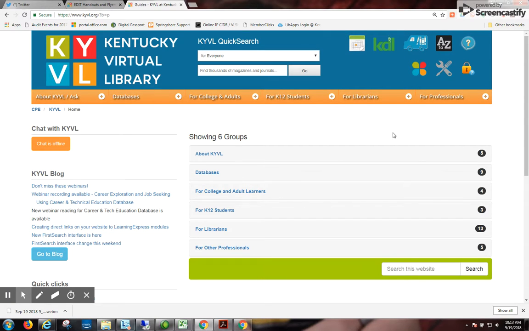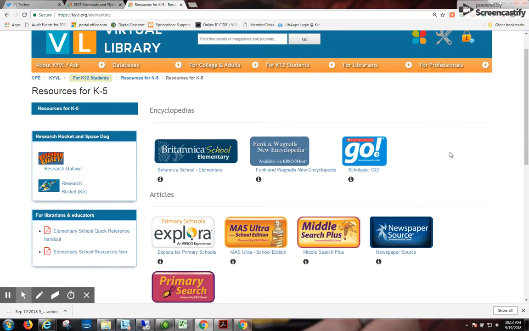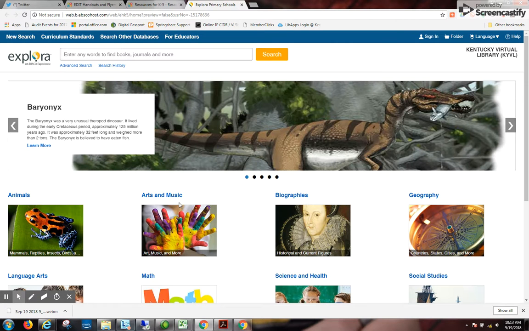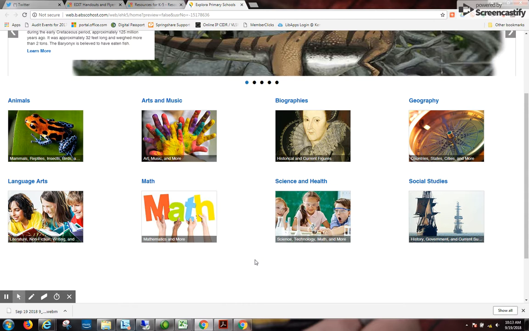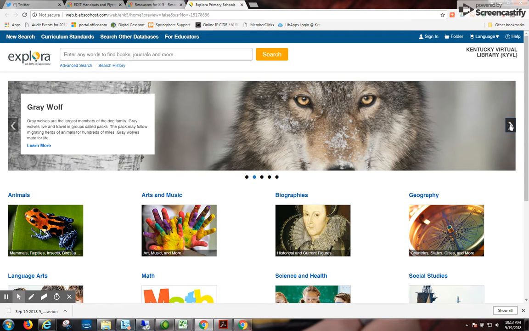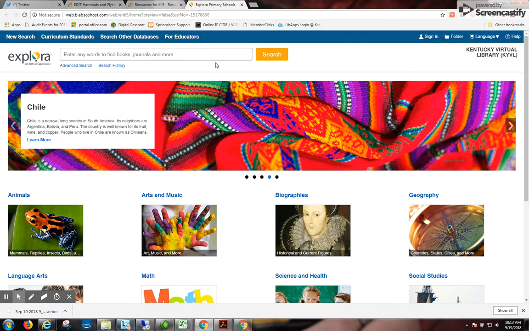We will start at kyvl.org and choose For K-12 Students on the orange menu, then choose Elementary. Scroll down a smidge and choose Explora for primary schools. Now I could browse through Explora by topic or view the carousel and see what's available. This changes about every 10 days.